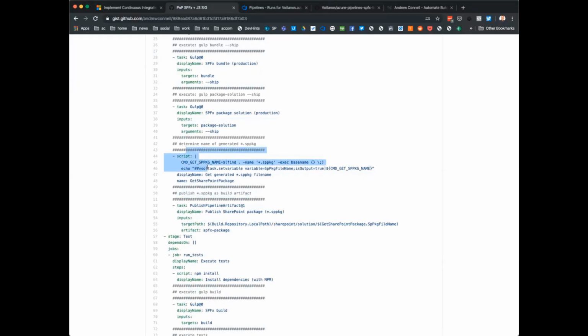Okay, so I just skipped this step right here, and let me explain. Let me come back to this in just a minute. Let me explain what's going on here. So this piece right here about publishing the artifact. What I need to do now that I've built this SPPKG file, it's on the virtual machine or on the agent where my build is happening. I need to take that file and put it somewhere shared so other stages in my pipeline will have access to it. And that's called publishing an artifact.